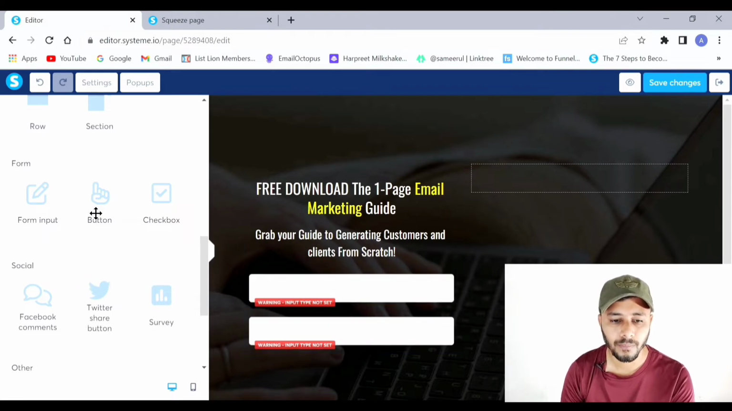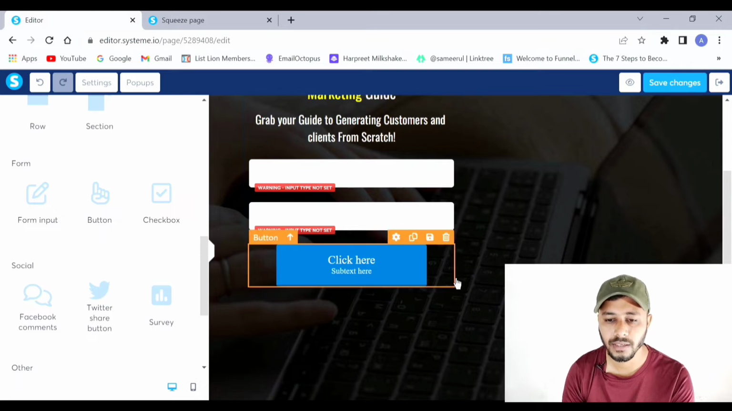Now I will just add a button. So I will drag and drop this button option here below this one. As you can see, a button is added here.